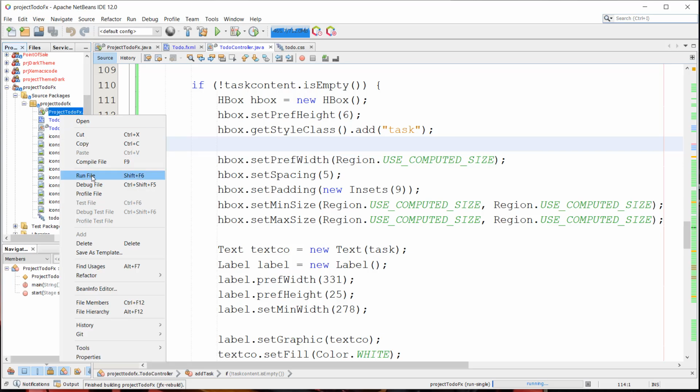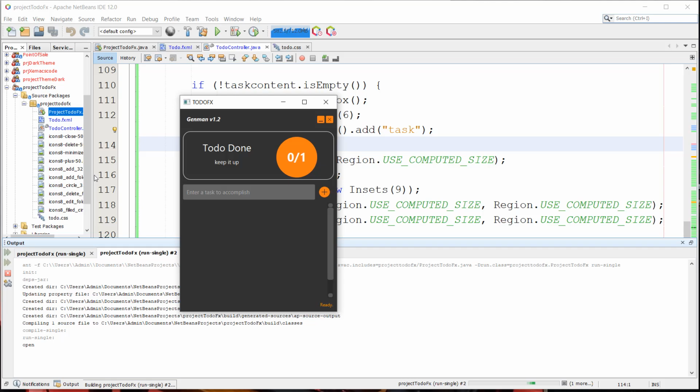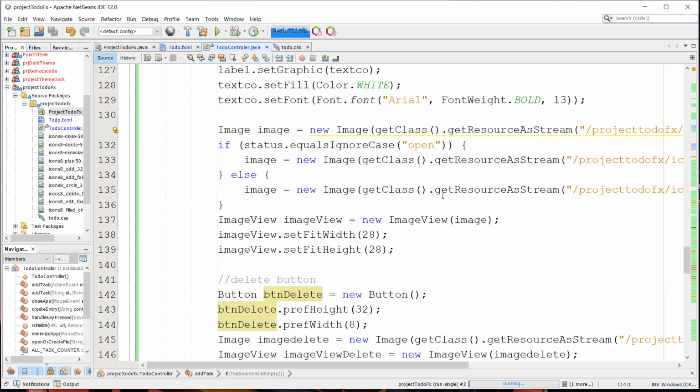Then let's run our file. We already have a task within our db.txt, so that's why it's showing 0/1 here. Let's try to add a new one. Test new. Let's press the button right here. It says task added, but it's not adding the item within our UI. So let's try to debug this.